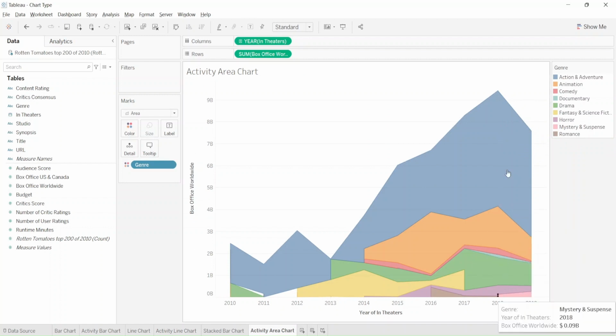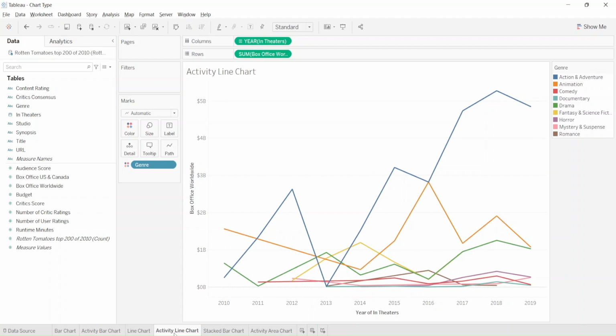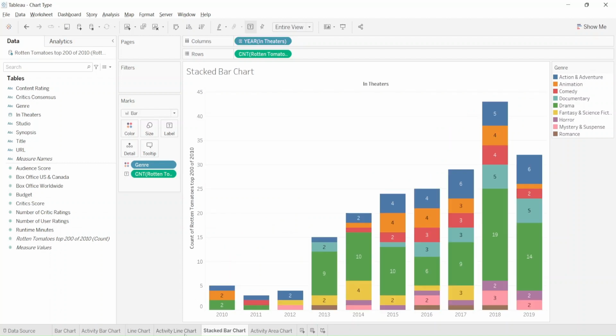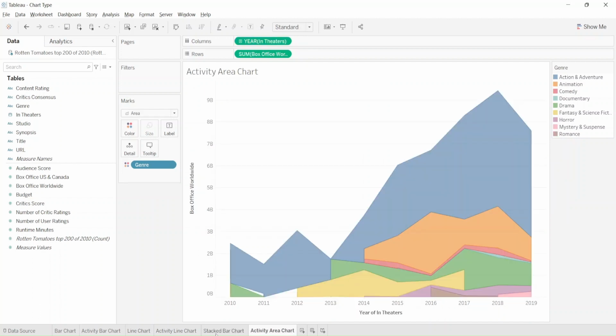When you want to see the actual collection for 2018 divided by different genres, then you should go for an area chart instead of a line chart, or a stacked bar chart instead of a normal line chart. You could have chosen either a bar chart or an area chart. Did you get the difference? It's a stacked area chart basically.